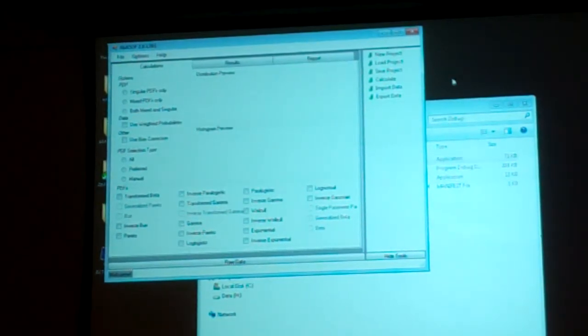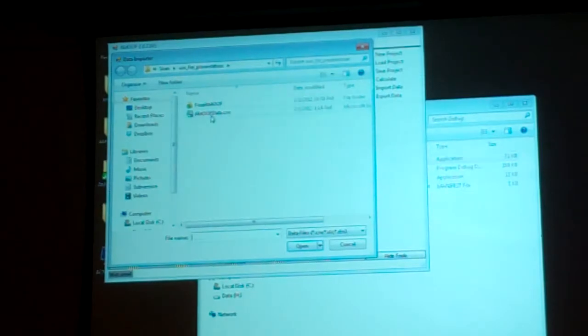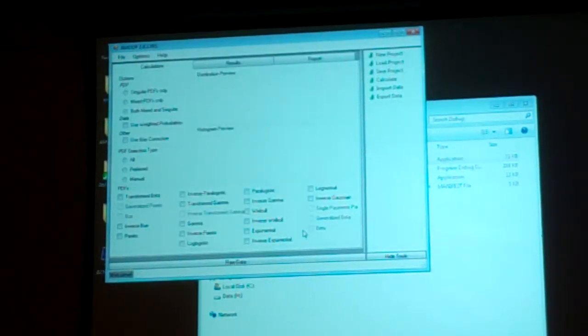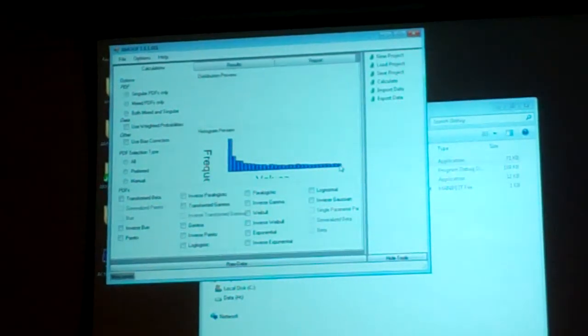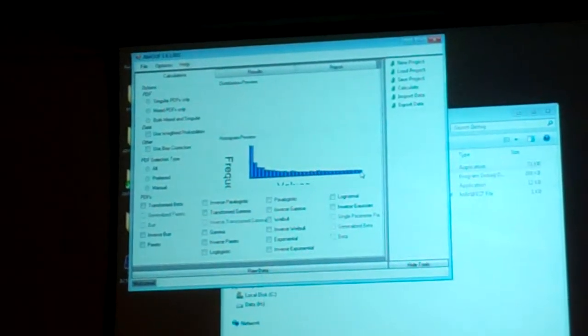You can import data from a file and from a CSV, and it populates the data. It takes a second to finish populating it. When it's done populating, it comes up with a histogram preview, which is this right here. And again, it's still work in progress.